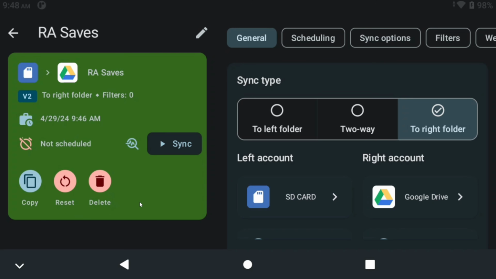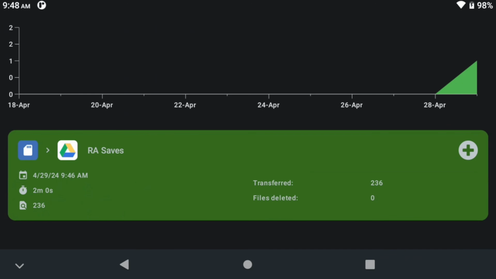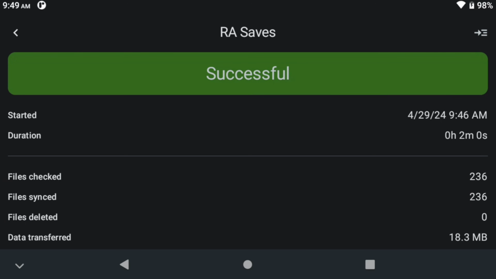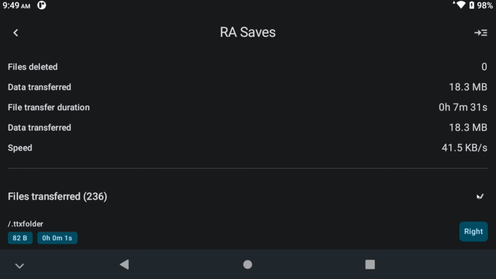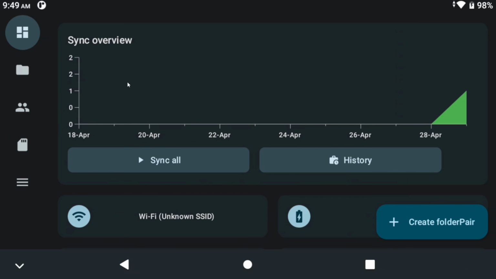Now, this screen doesn't give you a lot of information as the sync is happening. So wait for the sync to finish, and then we're going to go to the back arrow on the top left, and then click History, and you'll see the folder pair there, and it's called RA Saves, and we transferred 236 files. If you click the plus icon on the right, you can see further what we did. This screen also will tell you if there's any conflicts or any issues, but since we just created this from scratch, you should just be fine. Now head back and click the folder icon, and then click our folder pair to get back to where we were.